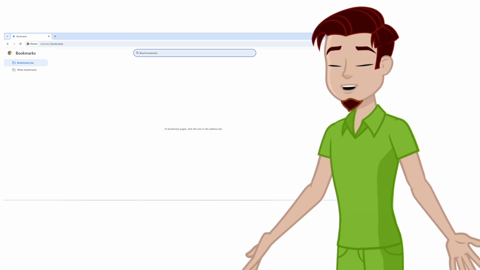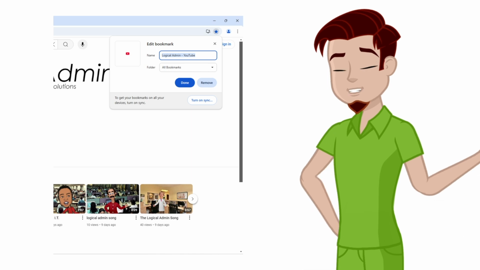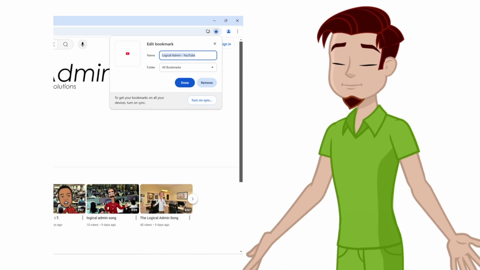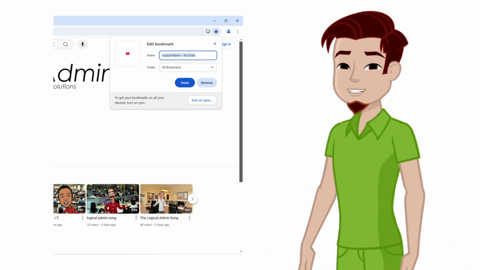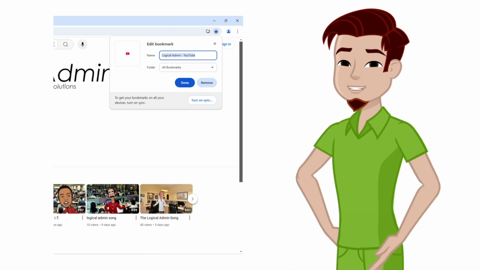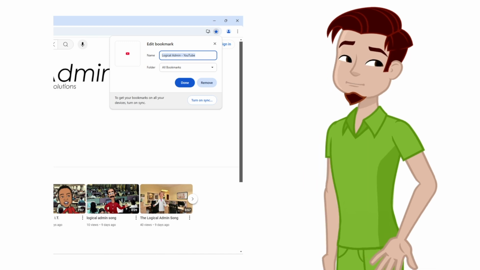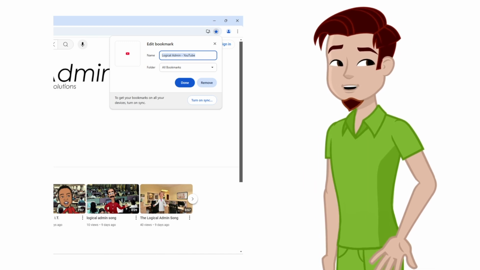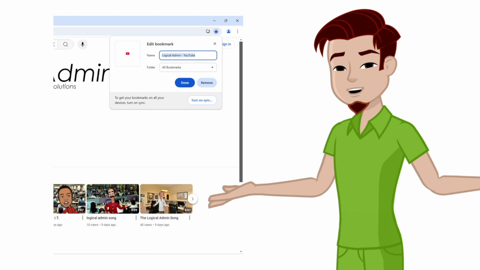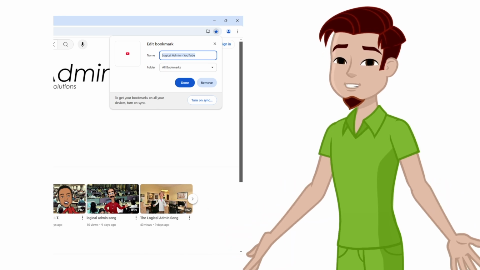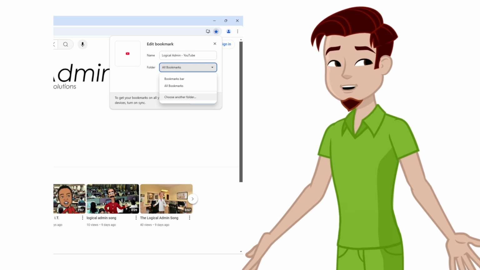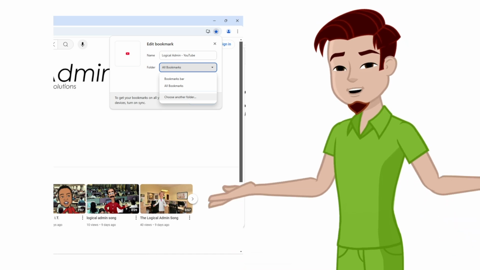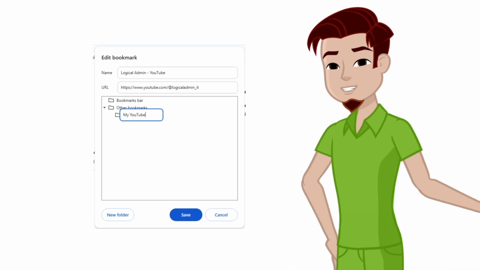Let's go over adding a bookmark. If you're on a web page you want to save, go to the address bar at the top, where you see the website link. On the right side of that bar, there's a little star icon. Click on that star, and a box will pop up. You'll have the option to save your bookmark in different places, like the Bookmarks bar, or you can create a new folder. Choose your location and click Done. And you've added your bookmark.